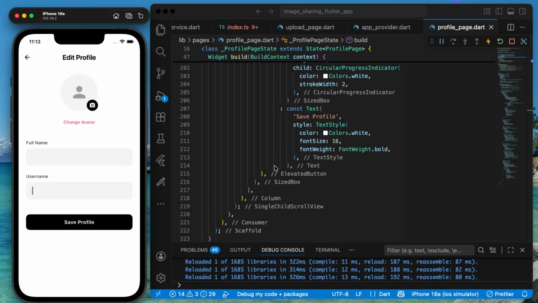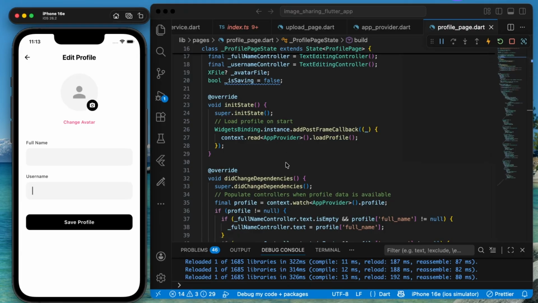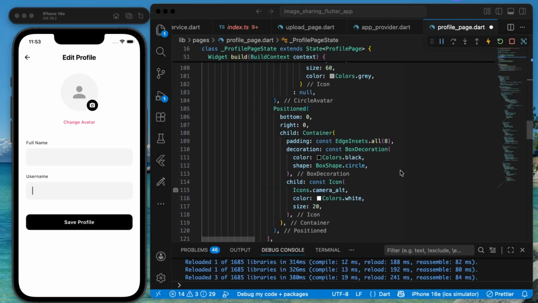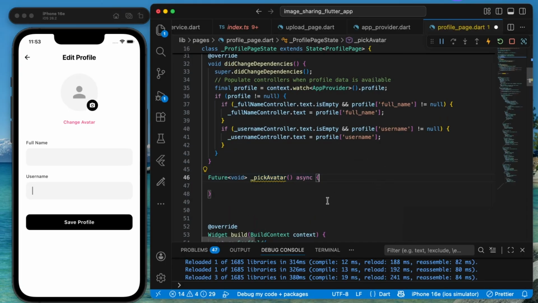Now we need to add functionality to it. For that, we need to write some more functions. Now here, inside our profile page, we need to write some more functions. First, we'll be writing a Future void _pickAvatar function. We'll be using this function to pick an image using the image picker.